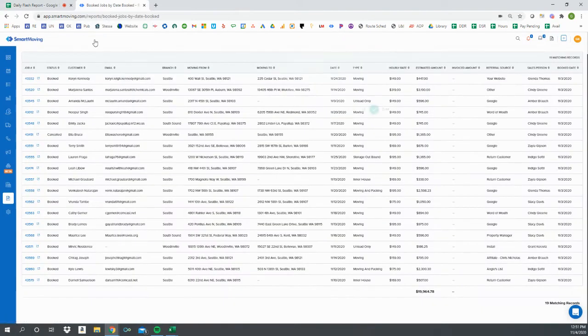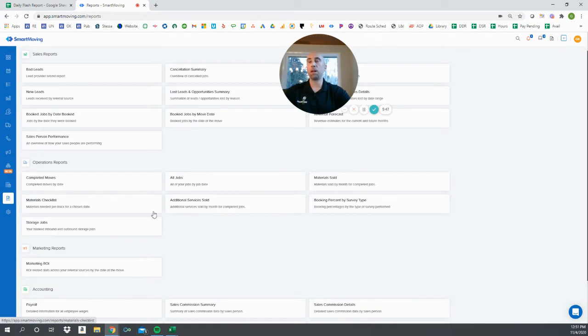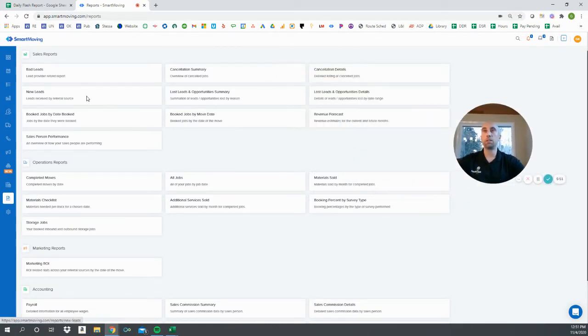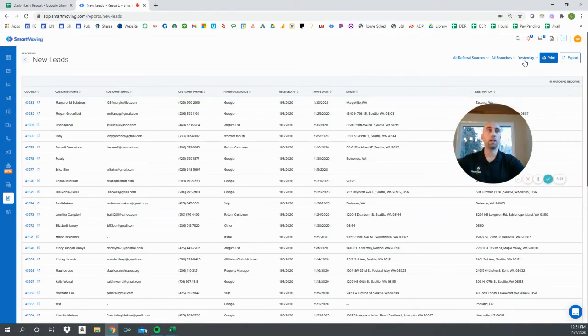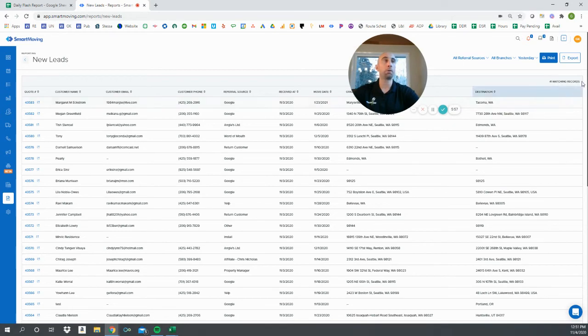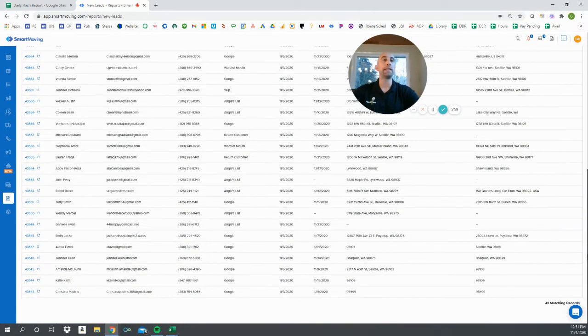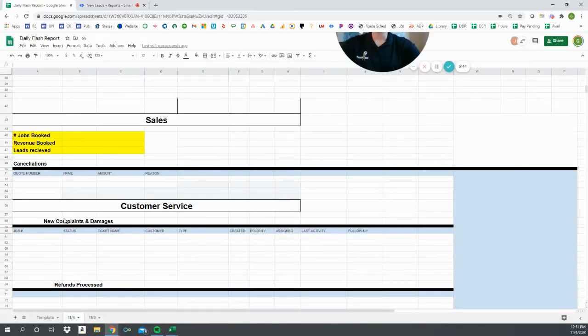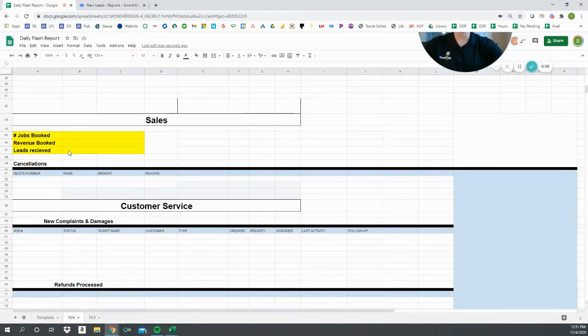As far as leads received, we'll go to the same reporting area in sales, and we'll look at new leads. We want to type in or click on yesterday, which is what we have brought up here, and it'll show us how many leads we've had. We had 41 leads come through the system. So we'll take that information and fill that out. Let's put 41 leads right here. Next is going to be cancellations.